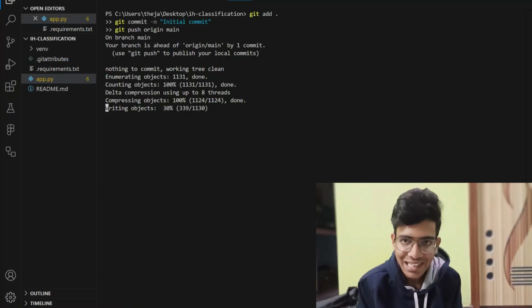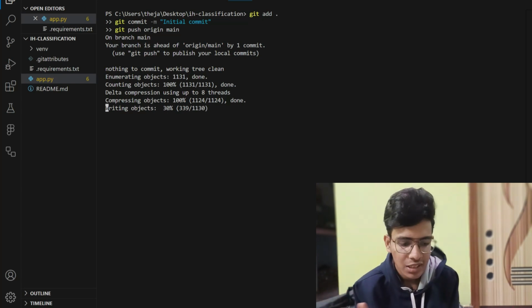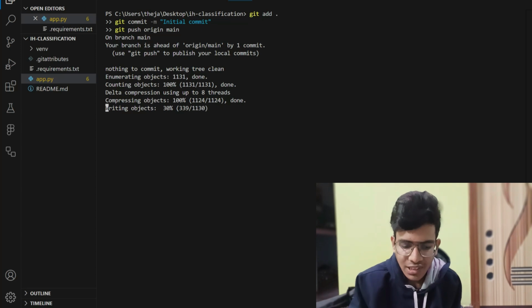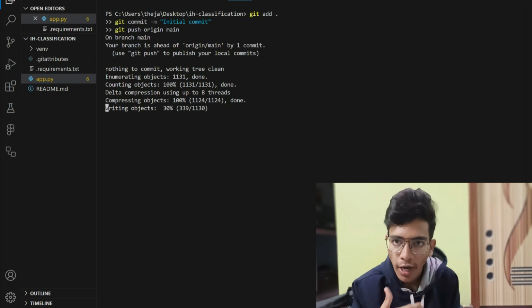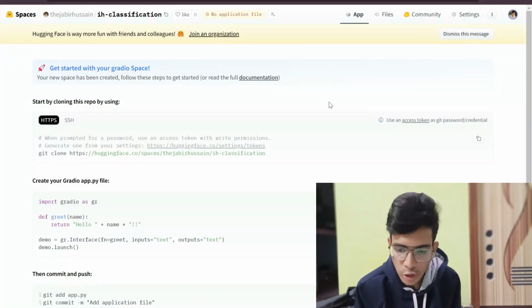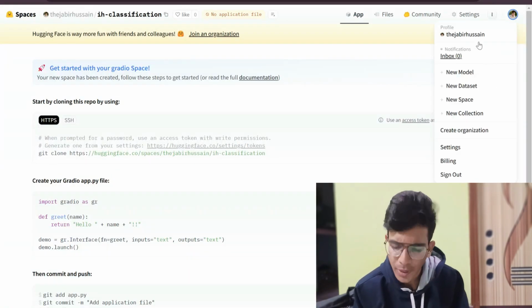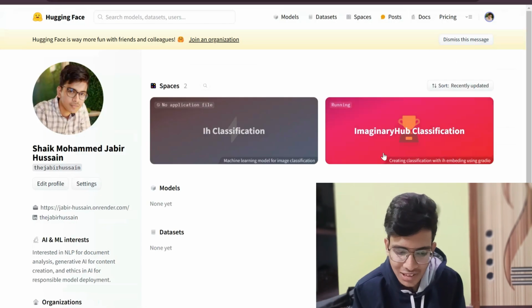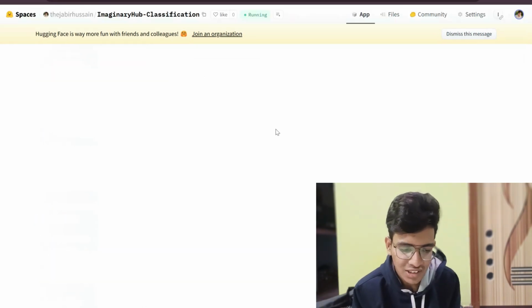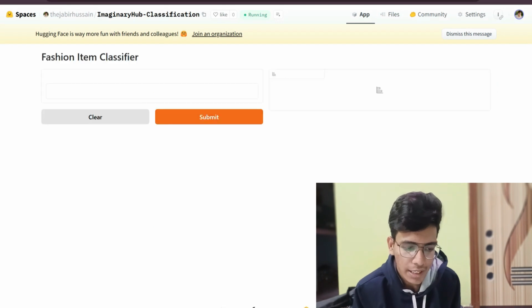It is taking a long time to commit all these changes because I'm in a very remote area and my internet connection is not that good. But when all this download gets completed, you will get a link showing that we have successfully deployed our project in Hugging Face. When you click on the link, you will be redirected to your space, and within the space you can see your model. You can see that this is the model we have submitted.